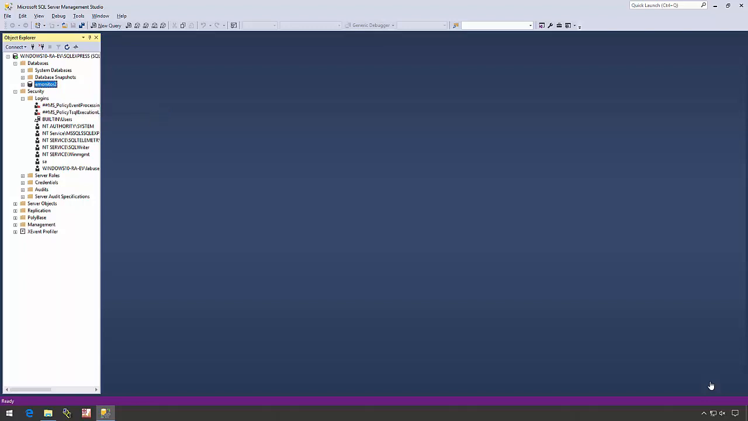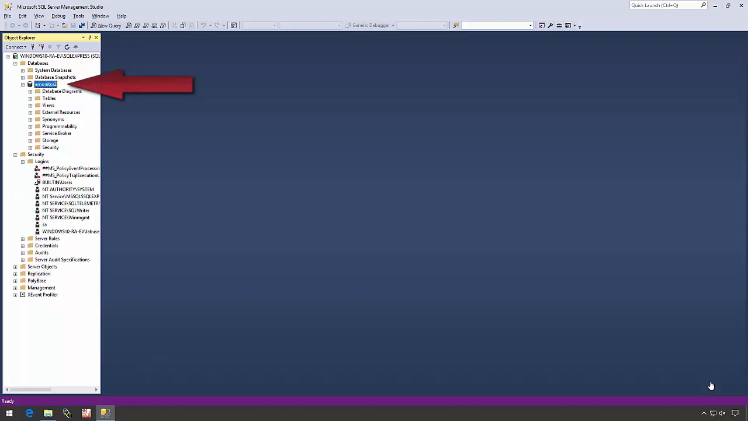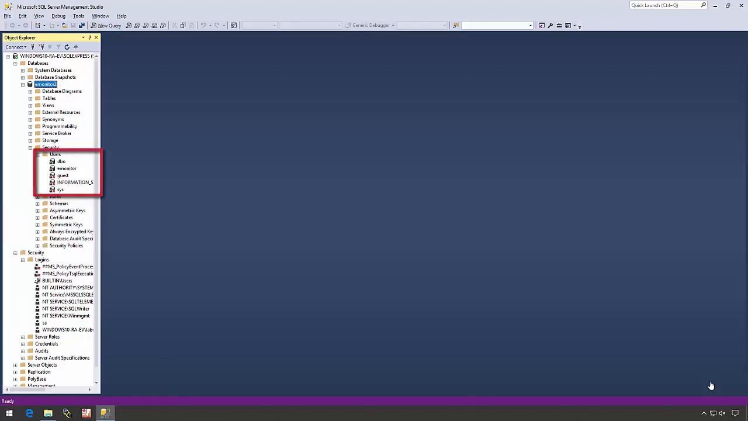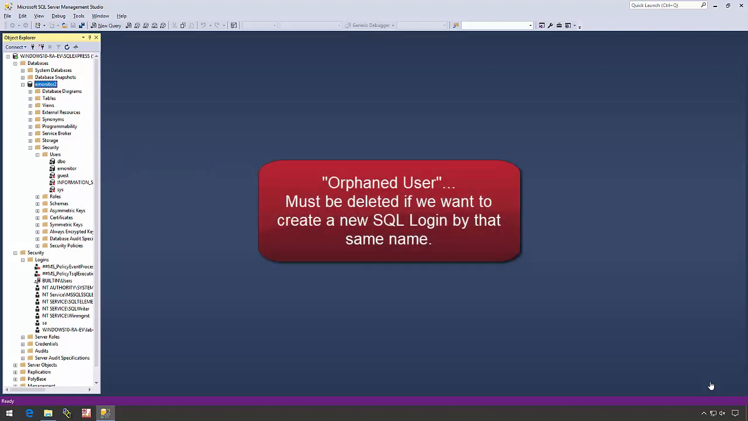When you restore a database from a different server, one thing that you really need to be aware of is that if I open this database and then come down to the security folder underneath the database itself, and not the main level security folder, if I expand that, you'll see a folder called Users, as opposed to this one down here called Logins. When I expand the Users folder, you will see that there is already a user here with the original database name called Emonitor. This is what's known as an orphan user.